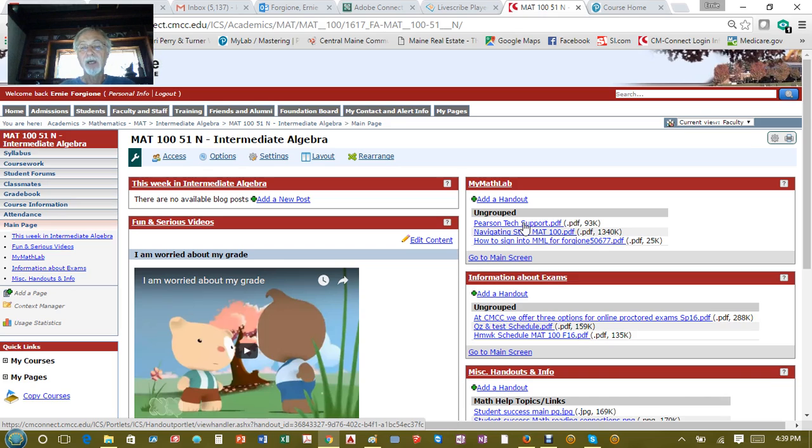Then we have navigating stuff, which is a PDF file, a slideshow of essentially everything I'm going to show you here now. And then probably the most important one is how to sign into MyMathLab, MML. Okay, this Forgione 50677 is your course ID. This is what you will be entering once you open up a couple of links. All right. The MAT 151N is the course title.